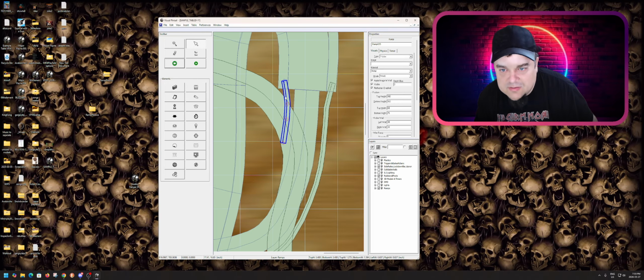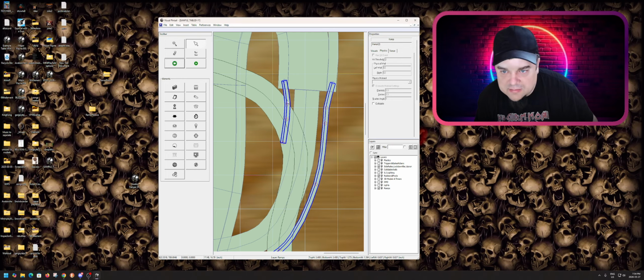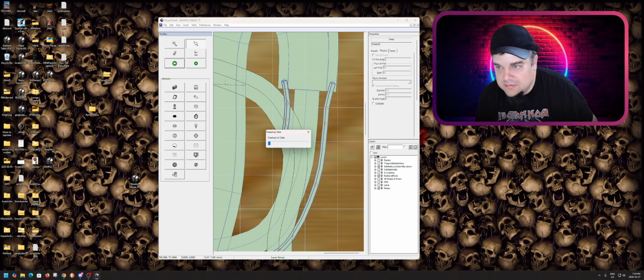But let's just see what this looks like for now. They are both metal. Oh, we got to make sure they're non-collidable. Yeah, we're good. Okay, let's lock it. Lock. Let's see what it looks like.